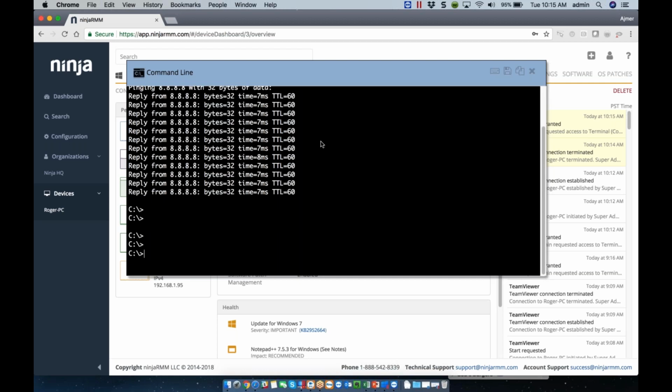And I could also run the PowerShell command line here. So I could go into PowerShell. So this gives me unrestricted access to this machine.